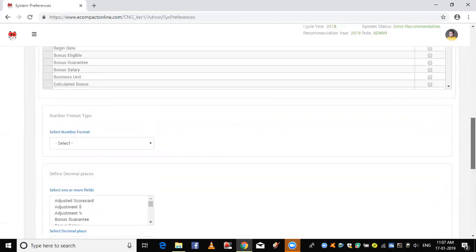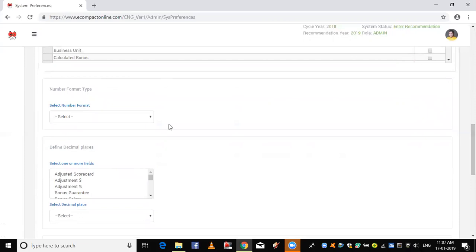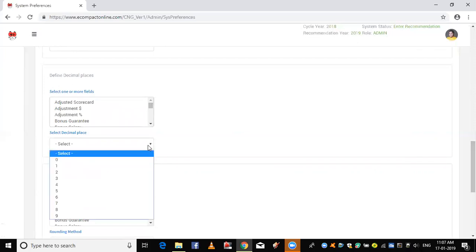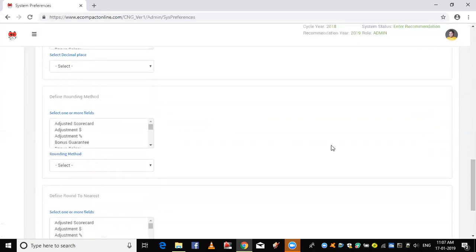And we can also define the number format, whether it is using the Western format or the Indian format. We can define the number of decimal places required for each field. The default for each field would be two decimals. When decimal is set to zero, it would be a whole number and we wouldn't have decimals. We can also choose the rounding method for each field, either the ceil or floor function. By default, it is the ceil function.